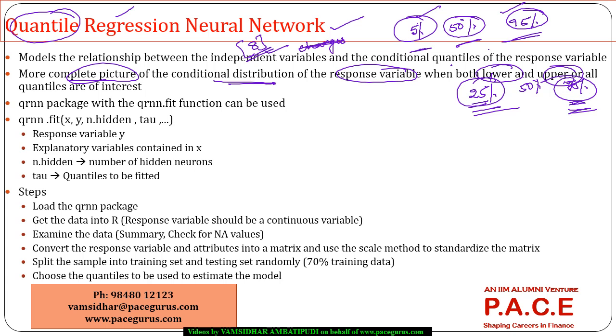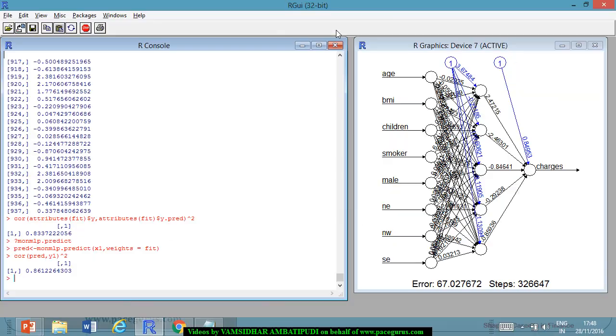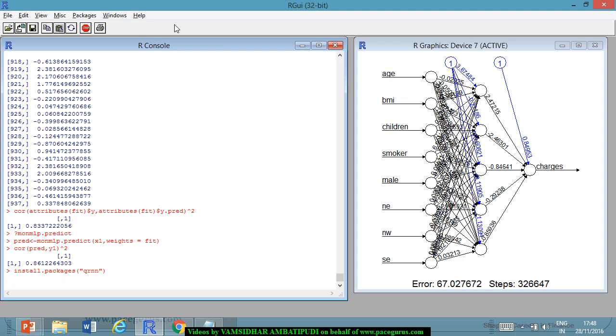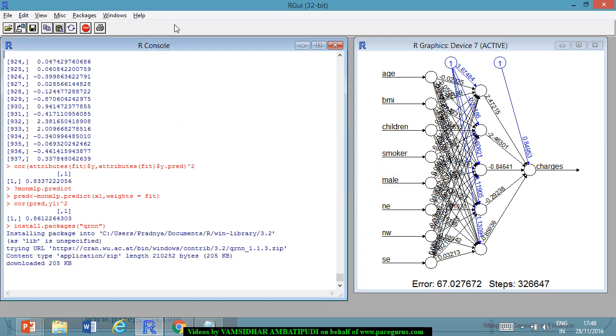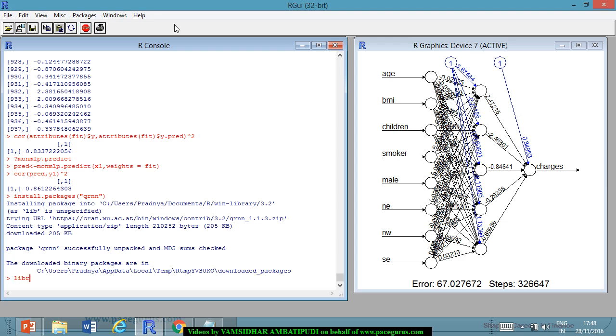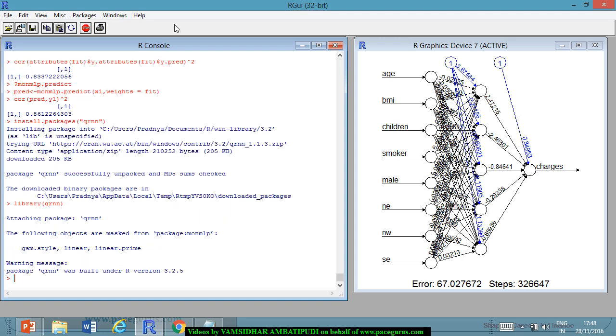regression based neural network. And for that we are using a package which is QRNN, and the function that we are using is qrnn.fit. So let me load the packages. QRNN, which is quantile regression neural network, right? We are loading this package as well. Now based on that, we require to know what is the function qrnn.fit is doing for us.